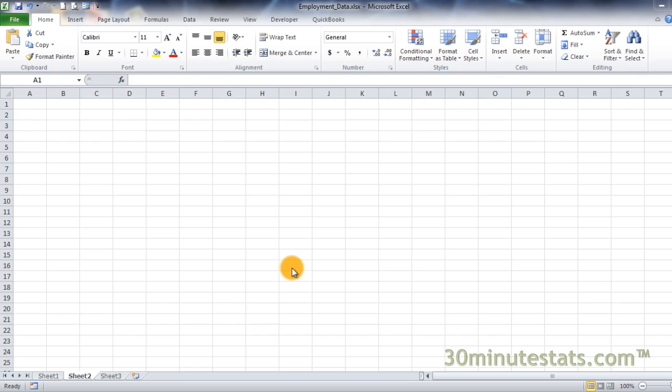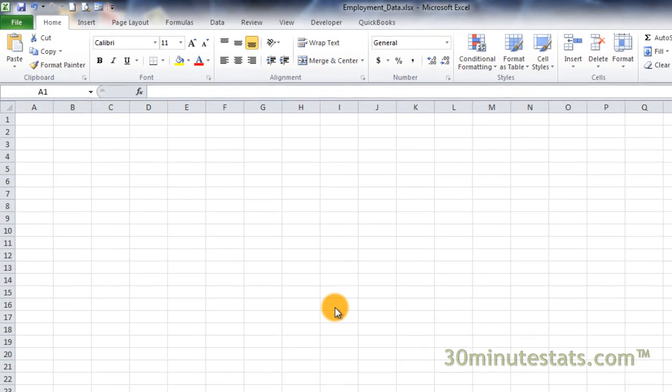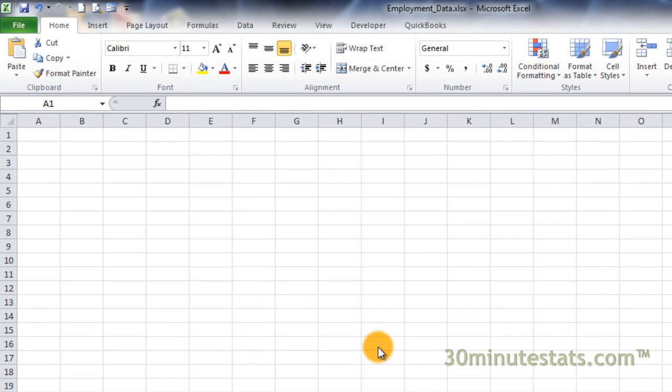In a previous video, you saw how slicers could be used to filter your pivot tables quickly and easily. Well, in this video, we're going to make slicers even better. By connecting a slicer to multiple pivot tables, you can update all of the tables at once. The best part is, it's easy to do. So let's get started. We'll start by making a pivot table.